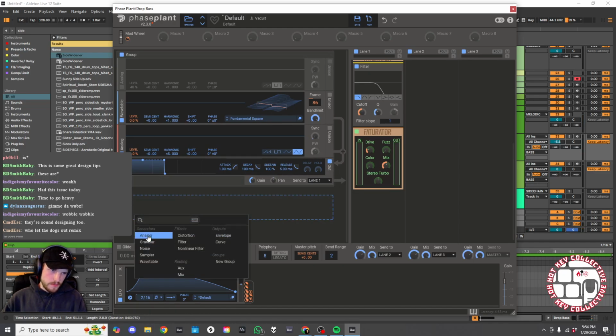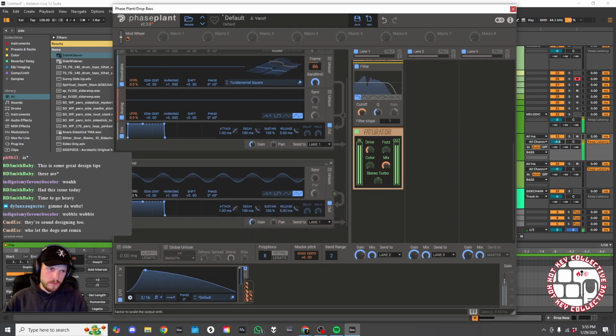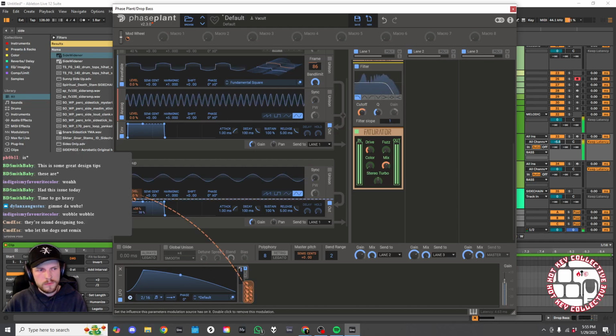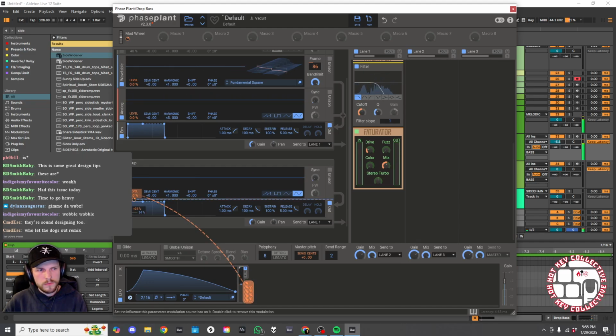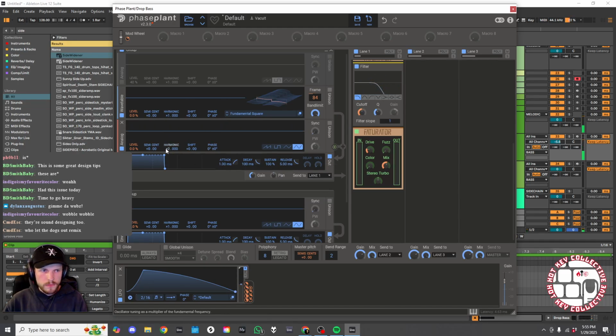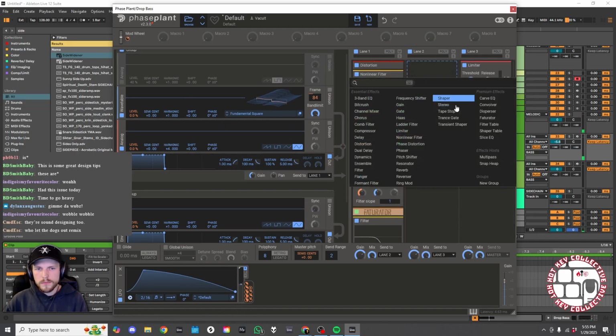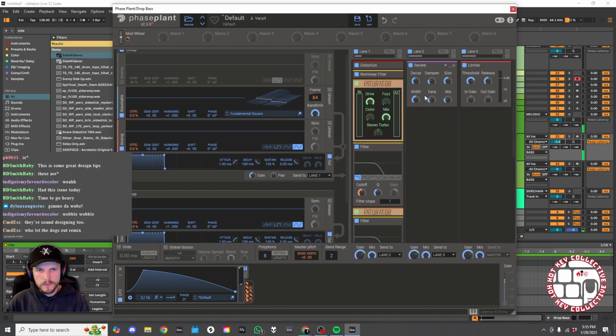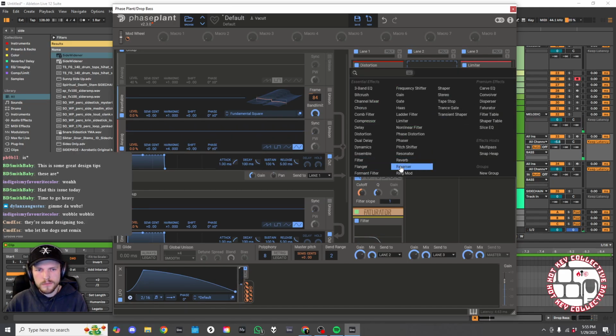Sounding alright. Sometimes I'll add another sub underneath, and that pushes everything into the distortion even harder. You get the vibe. Little reverb. Well, that's kind of cool, actually.